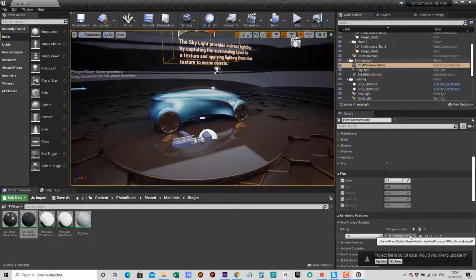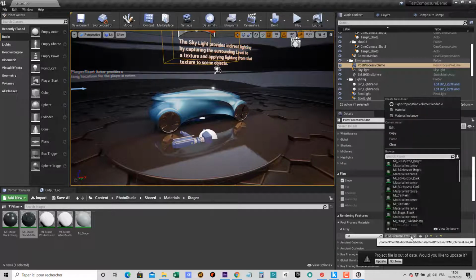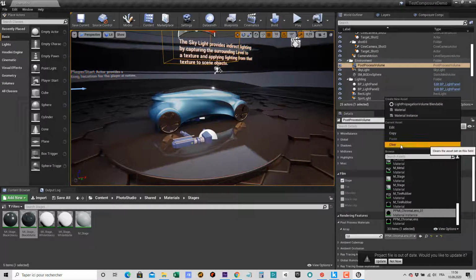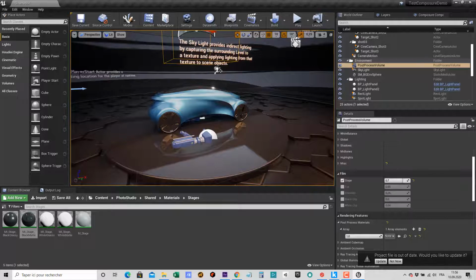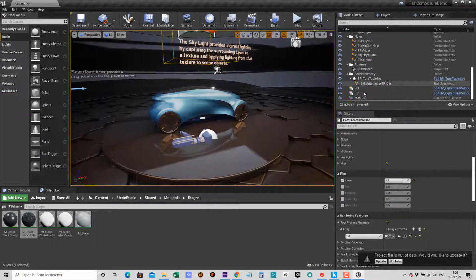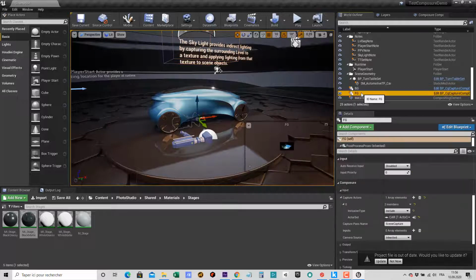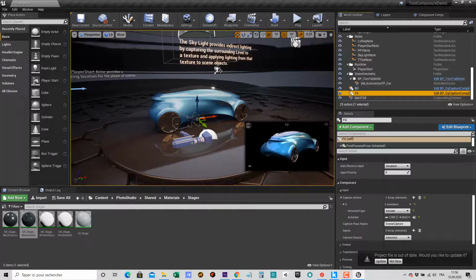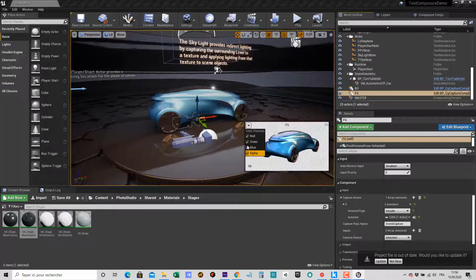See, if I delete this one, you see you don't have the effect. And if I try to go on the foreground, if I check the alpha now, you see the alpha, it's working.